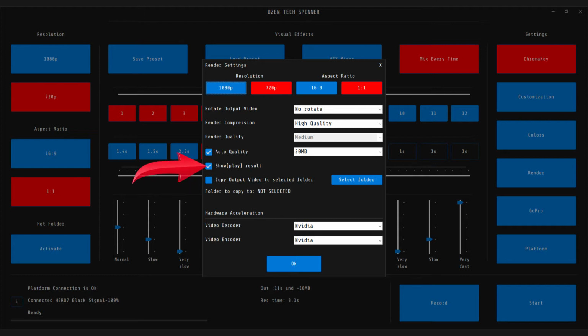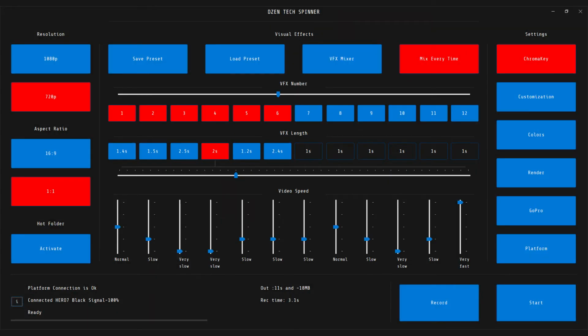Also here you can enable autoplay of videos after processing, video rotation in case you want to make vertical videos. There are also hardware acceleration settings. Try changing the settings and see if the processing time changes. If it gets faster, then leave it. If it gets longer, then return it as it was.